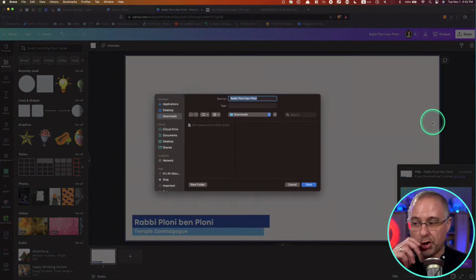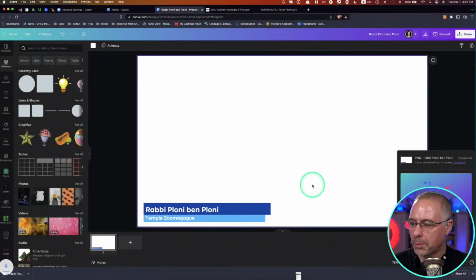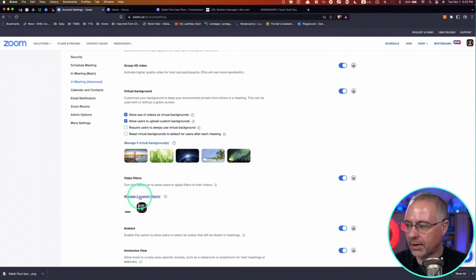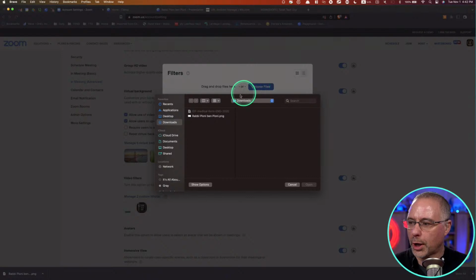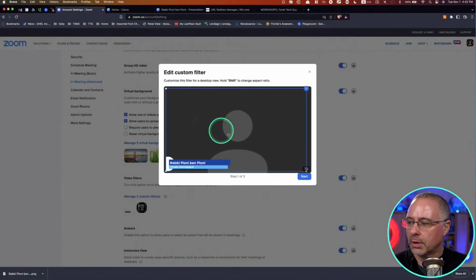Now this is going to save to my desktop. Beautiful. Now let's head back over to Zoom, to my settings here. It says Manage Custom Filters. I'm going to upload what I just created, which is called Rabbi Ploni Ben Ploni. And now it shows me exactly what it's going to look like. I can move it around. I could size it. Let's do it like this. Make it a little bigger. See how that looks. All right.